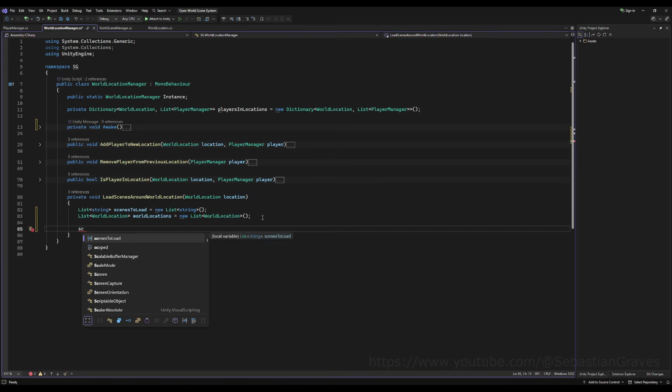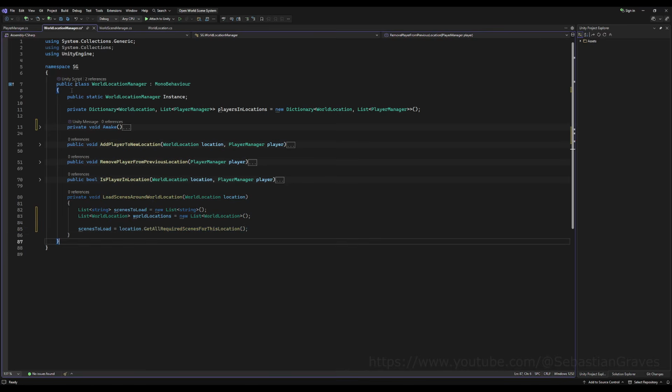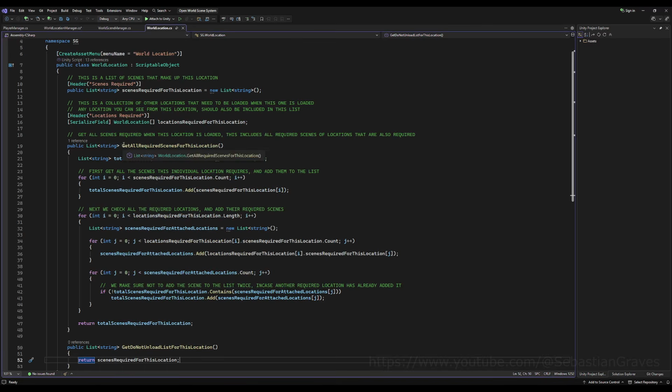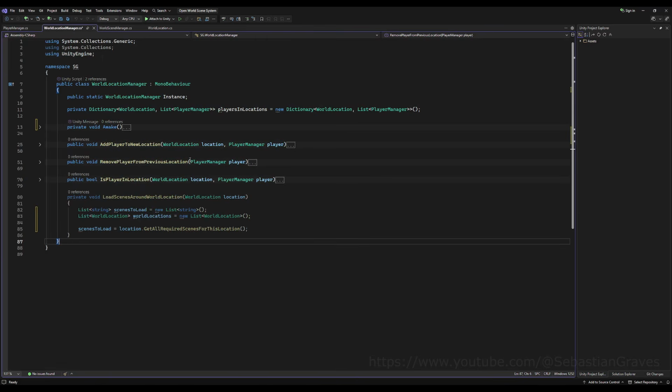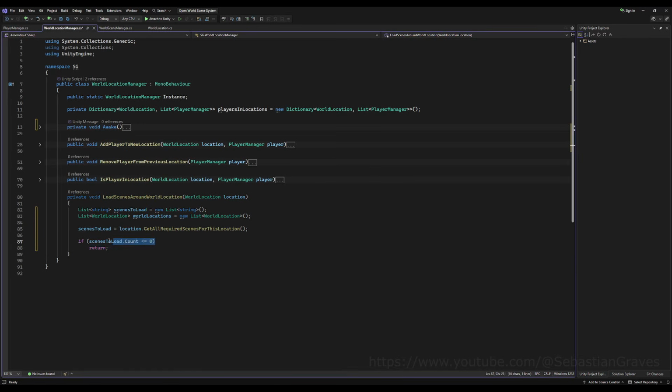And now we're going to use that function we made in our world location at the very beginning. We're going to say scenesToLoad is equal to location.GetAllRequiredScenes for this location. So if we go back to that real quick, as you can see, it's getting all the scenes for the location and all the scenes for the other locations attached to it that it needs loaded in. And then finally, we're going to come down here and say if the scenesToLoad.Count is less than or equal to 0, return. And we're also going to say right above that actually, if somehow, some way the scenesToLoad list is equal to null, also return.